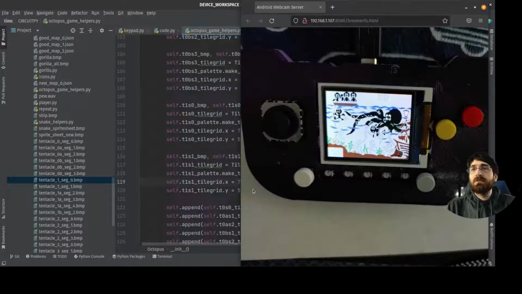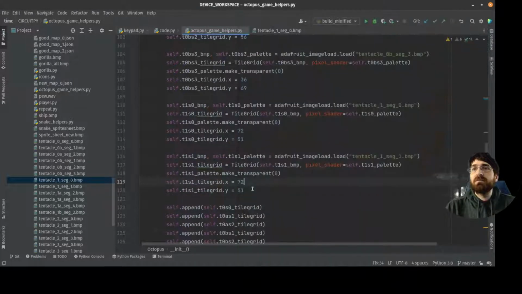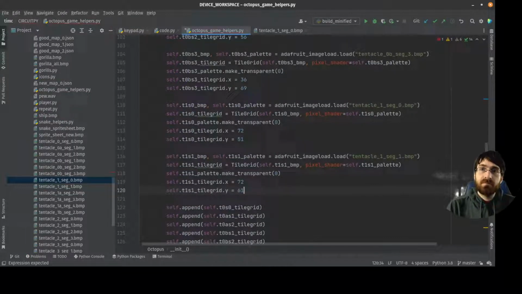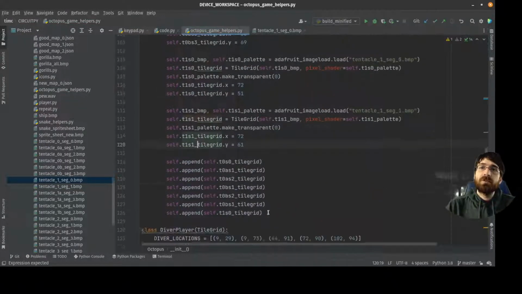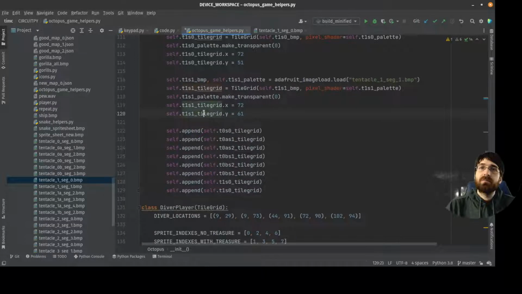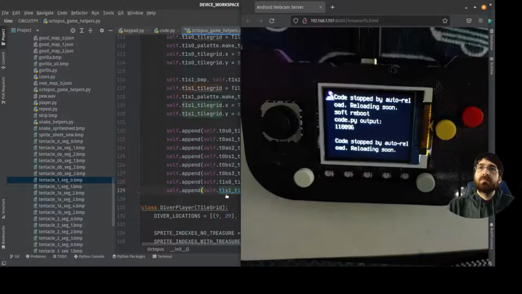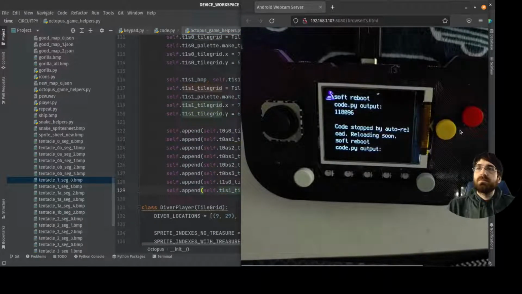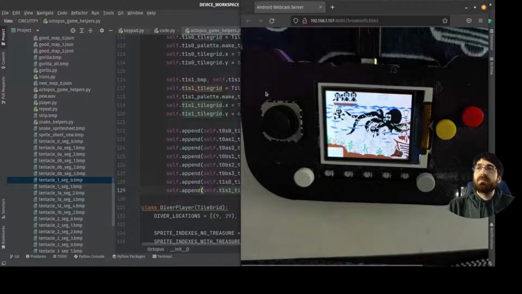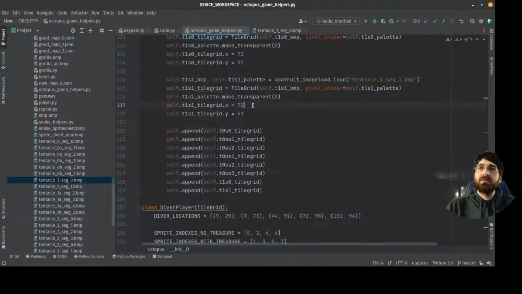Okay, of course we'll need to go down. Also need to add it to the group. A little left, maybe? Possibly one more down?